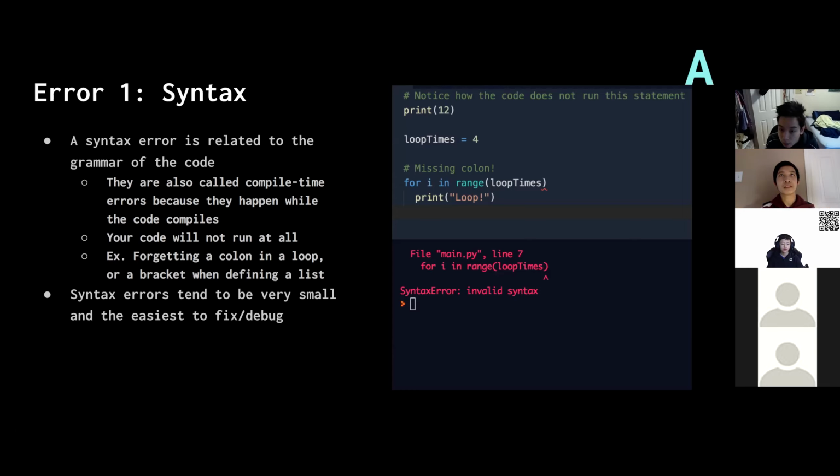we have this piece of code here. If you look at the 4th line, it says for i in range loop times. And as you know, you need to have a colon after this for statement, right? However, we do not have a colon. And as such, it throws us an error and it says syntax error, invalid syntax. So whenever you see syntax error, just know that it's not like a logic error. Just know that you typed something wrong and you need to fix it. And like I said, syntax errors tend to be very small and easy to fix and debug.